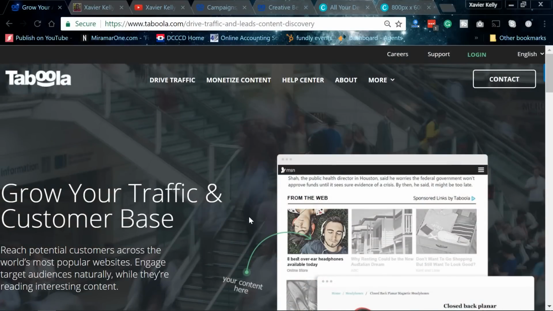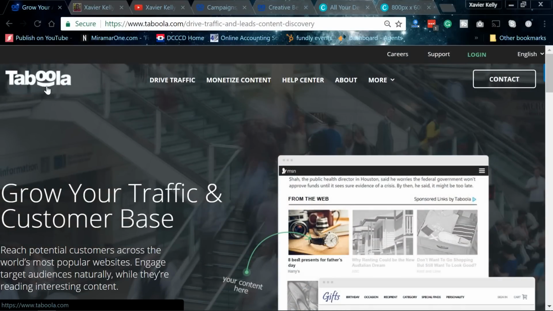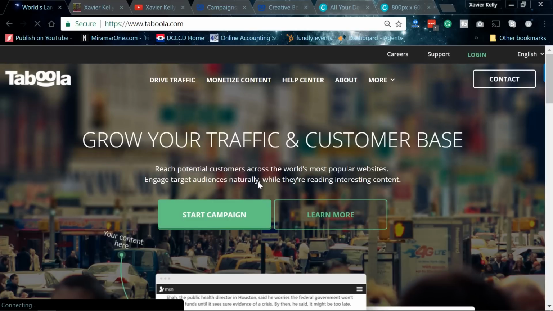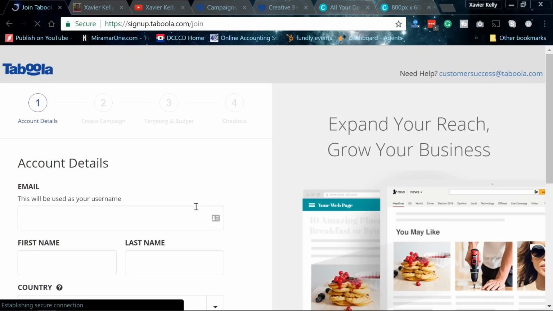So what we're going to do is head over to the home page. So just click here, and basically, if you haven't already created an account, you can go right on the home page and click start campaign. It's very simple. They walk you through the whole process. I'm basically going to meet you at step 2 of creating the campaign. So that's where I'm going to meet you right there.